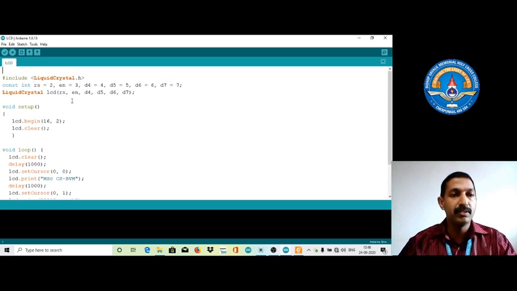As you know, the Arduino is enabled with the C++ programming language. That's why we are including LiquidCrystal.h. As you know, we include some header files inside a C++ program. So we have included the LiquidCrystal.h header file. Inside that we are declaring the constant variables as constant integers.